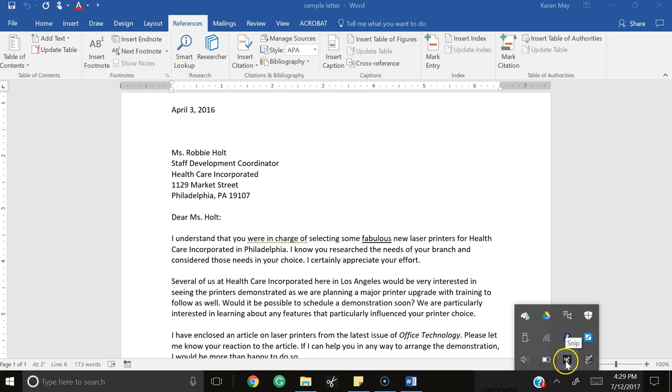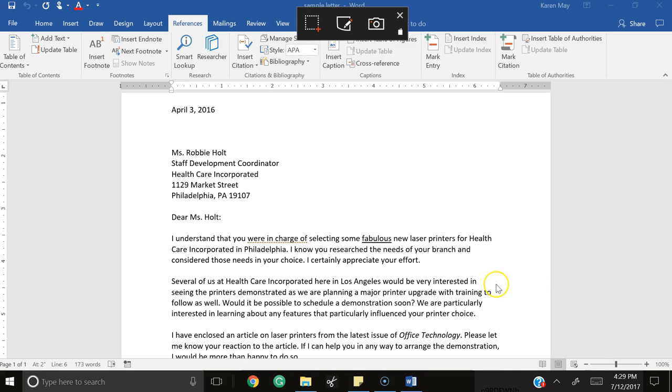I keep it in my system tray, but you can change that. If you click on it, you'll see it up there. There are three things you can do with the Snip tool. The first one is to take a screen capture and record on it. The second is to use a whiteboard and demonstrate. And the third one is to use a camera.